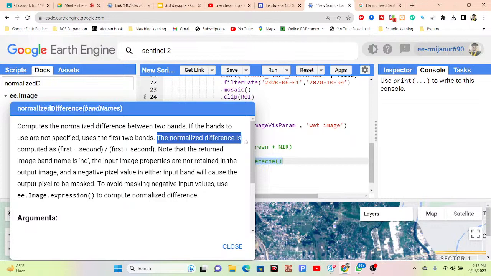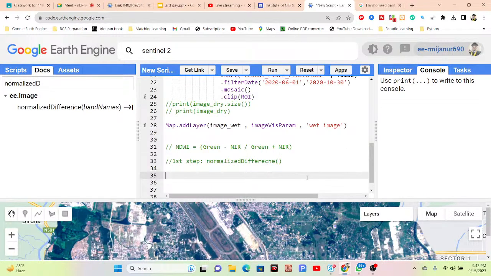The normalized difference is computed as the first band minus the second band divided by the first plus the second band. So when I mention the first band and second band here, it automatically calculates first minus second divided by first plus second. This is our normalized difference function. Now I apply this function and calculate the NDWI for both seasons, dry season and wet season. So for that, what can I do?